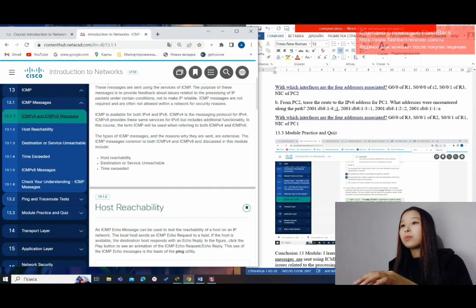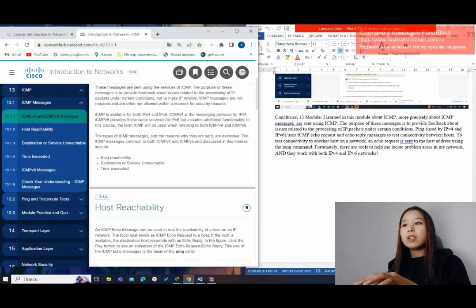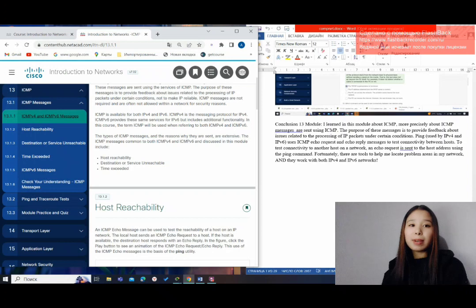Conclusion, 13th module. I learned in this module about ICMP, more precisely about ICMP messages, the purpose of these messages, and how to provide feedback about issues related to the processing of IP packets under certain conditions. Fortunately, there are tools to help me locate problem areas in my network, and they work with both IPv4 and IPv6 networks. So that's all.